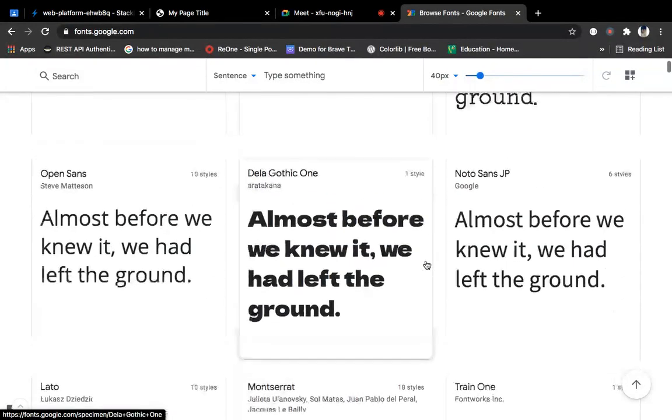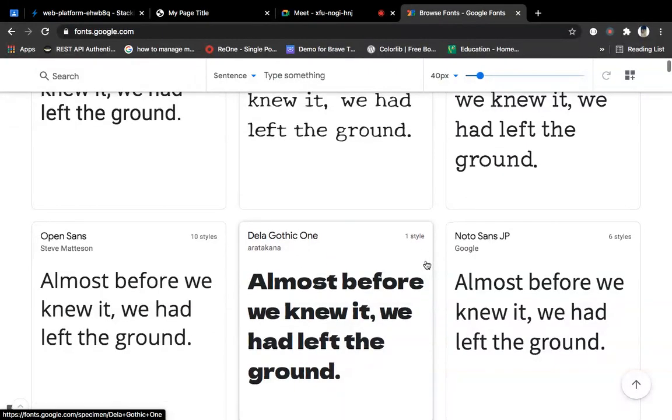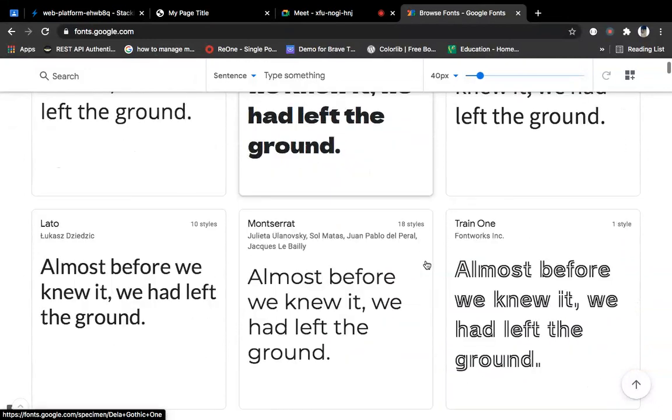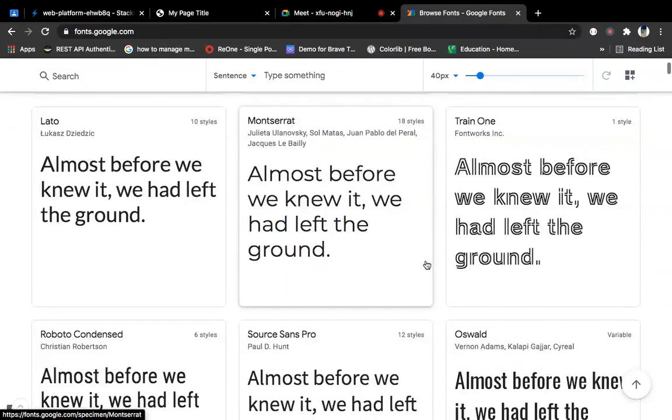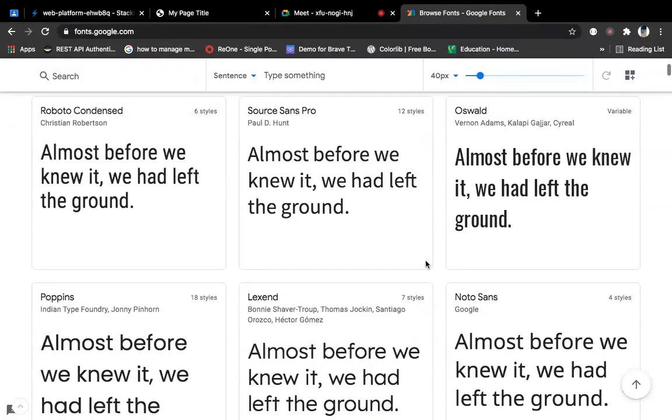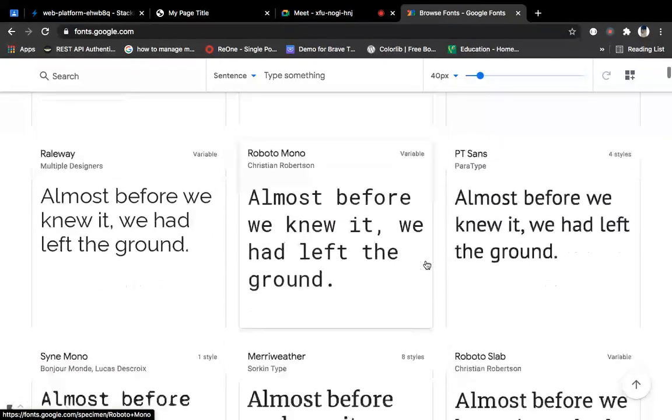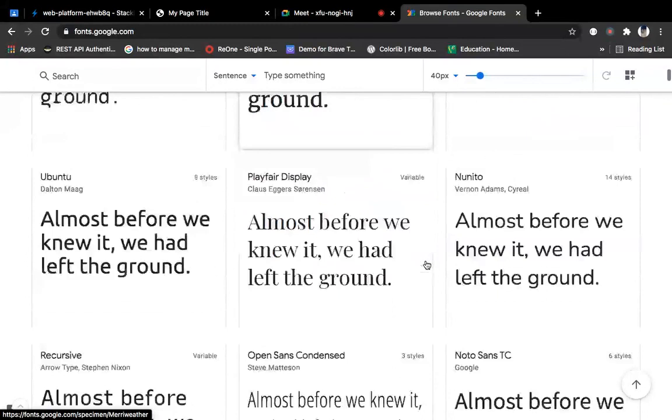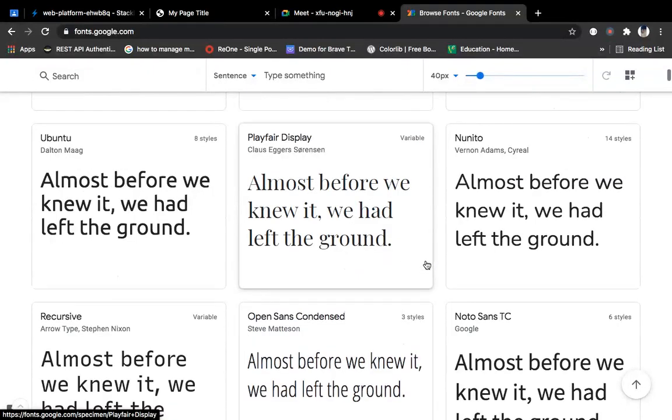There are different font marketplaces you can use, but I love using Google Fonts. So we can just select something nice.